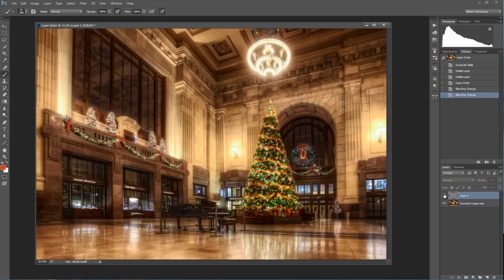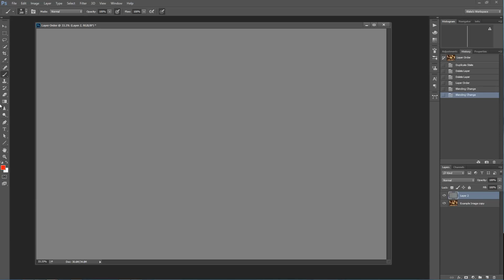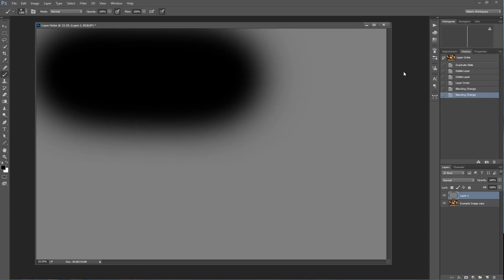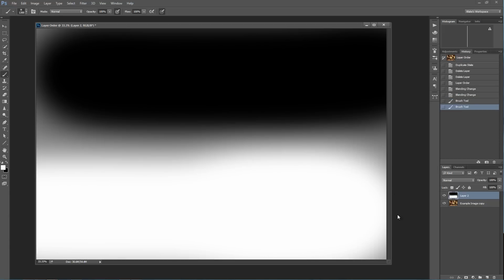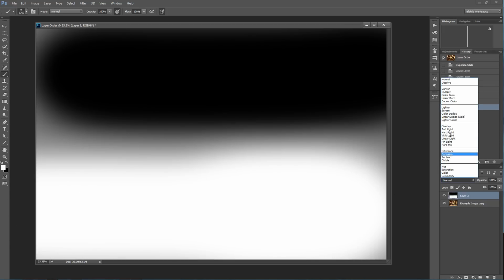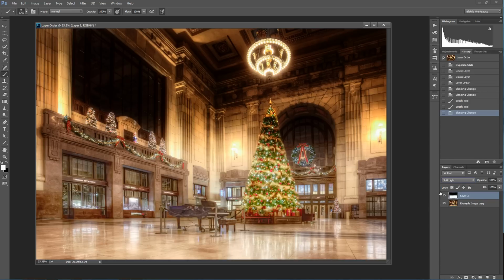So here we have a 50% gray background or layer right here. And if I go ahead and let me just change my brush as a default here, and I will brush on a black streak here and brush on a white streak here, and we go ahead and change this to soft light, you'll see that anything above gets really dark, anything below gets really white, because anything that is above 50% gray is going to make it darker, anything below 50% gray is going to make it lighter.